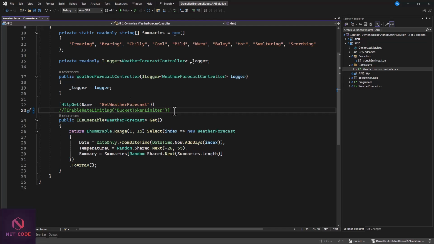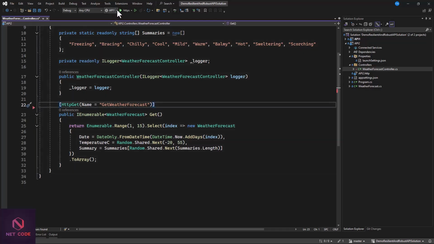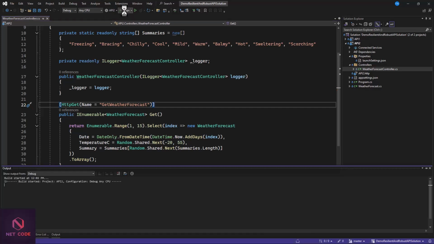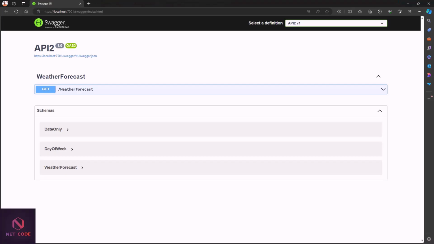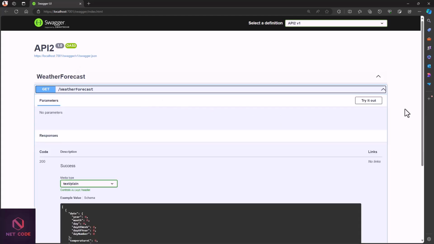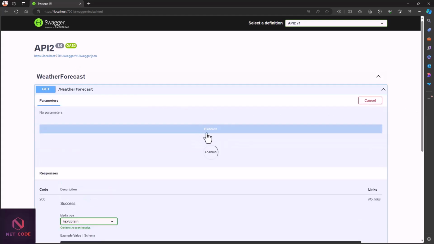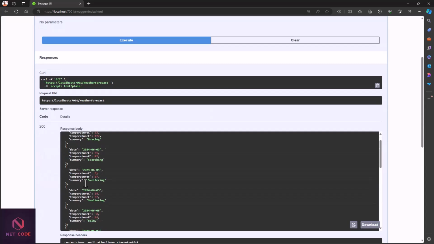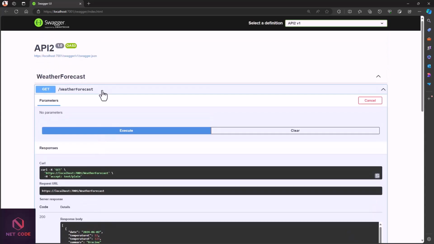For now we are not implementing any limit, so let's clear that. If I run this API 2, let's see the default behavior that you and I know. Let me just run this and check it out. Our API is ready, as you can see on the screen. Now we have our API 2 opened, and if I click on try it out, we have this weather forecast as a list of 1 up to 15. That's a simple thing that we're doing.